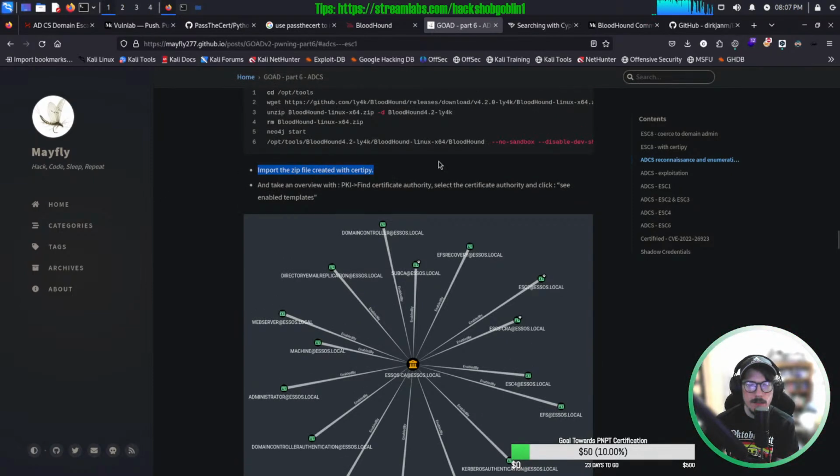Import the zip file created with Certify. I'm sure this is probably the desktop version of BloodHound. Probably not the Community Edition.